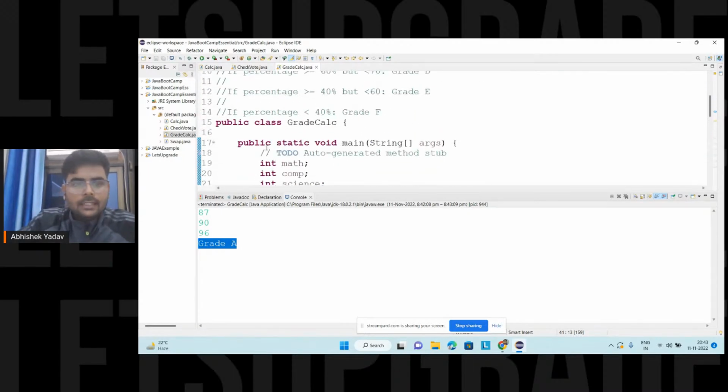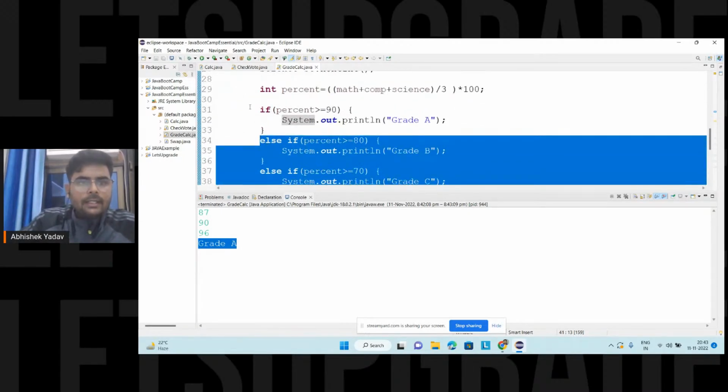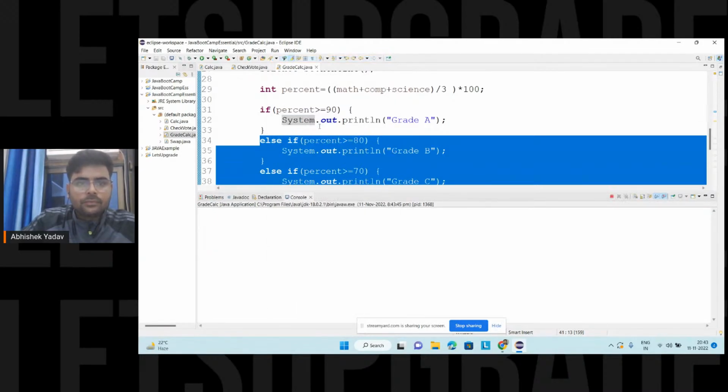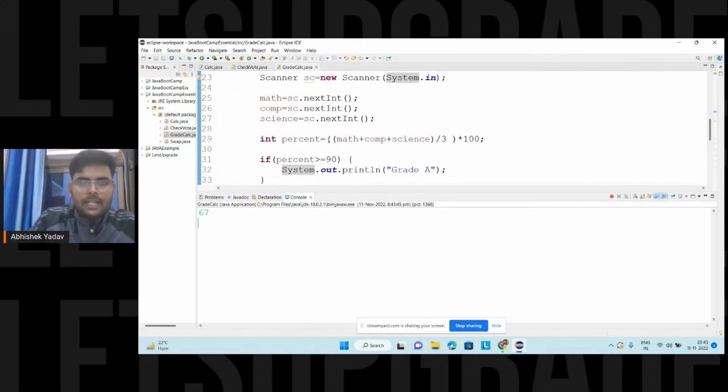Okay, let's try to run the program again. So run here, and this time let's take 67 in math, 80 in computer, and in science we have 85. Okay, so this time also we are getting what?